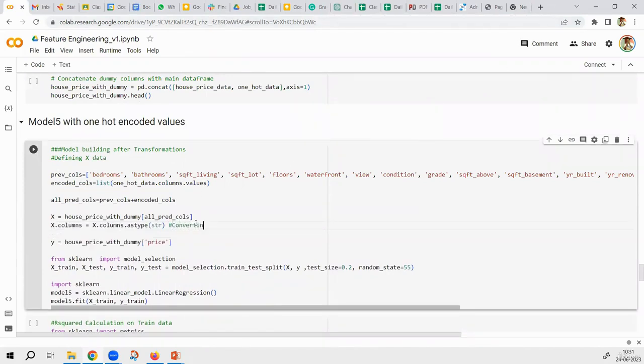Converting numeric column names into strings. Because I'm writing it newly.